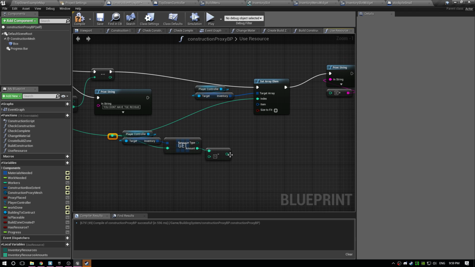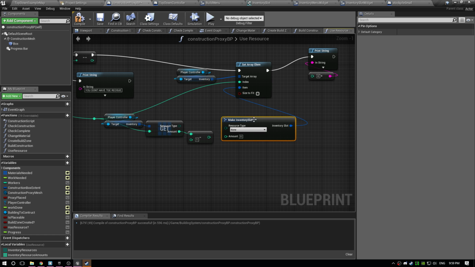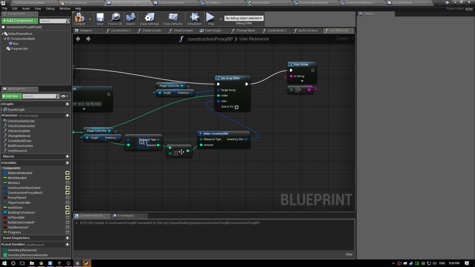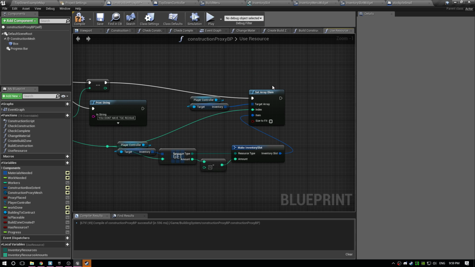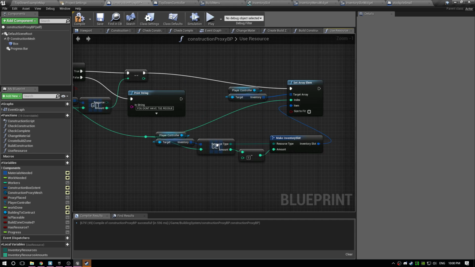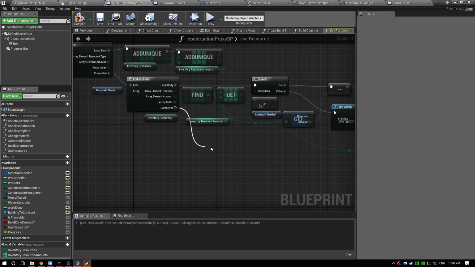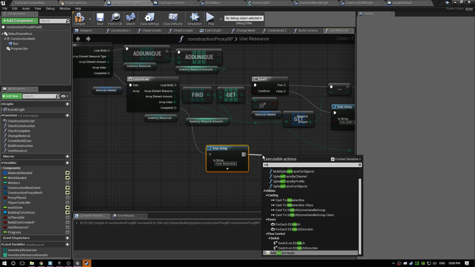Yeah. So set that index to make inventory slot, so resource type and amount. And then I guess what we want to do is, well, we don't really need to print this, I guess. Then we can just check. Actually, I'll print a string here in this completed. Call this building. Oh wait, took resource, and then return.